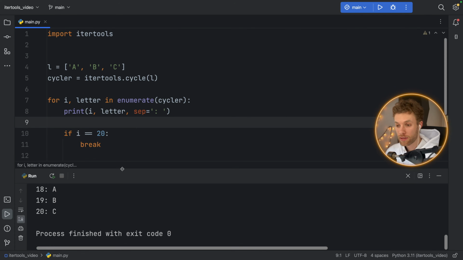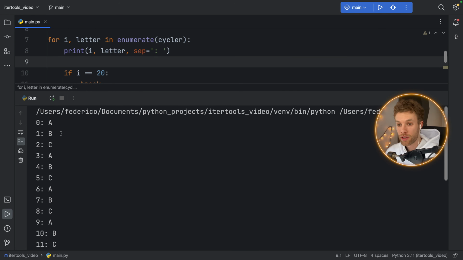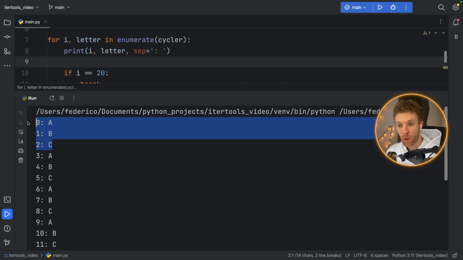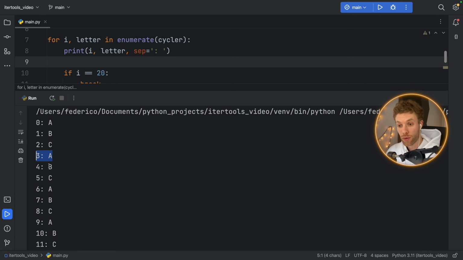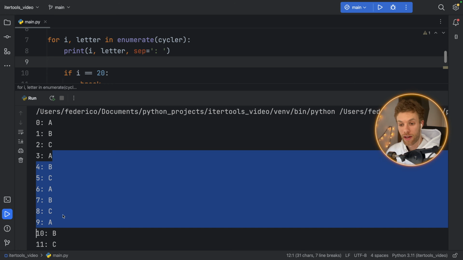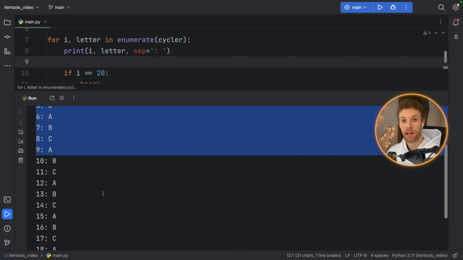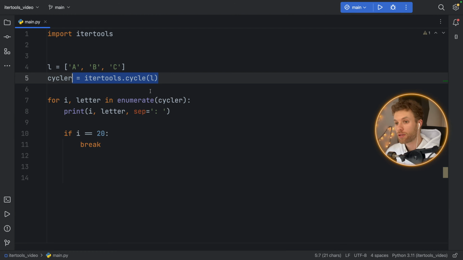Now, if we run this and we make this a bit bigger, you'll see that it's going to start looping from A, then B, then C, then it's going to start at A again. And this actually creates a copy. So once we exhaust the original list, it's going to start iterating through the copy. And it's going to do it for as many times as you want to do it. So that's how you can use cycle.